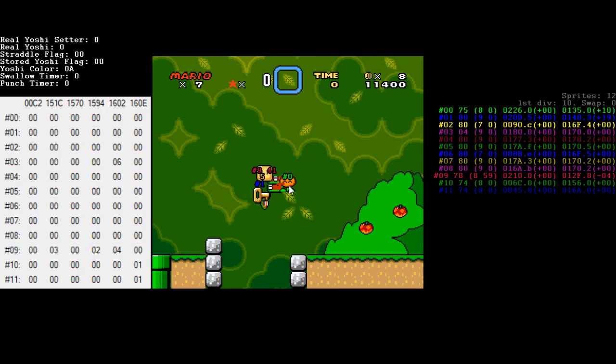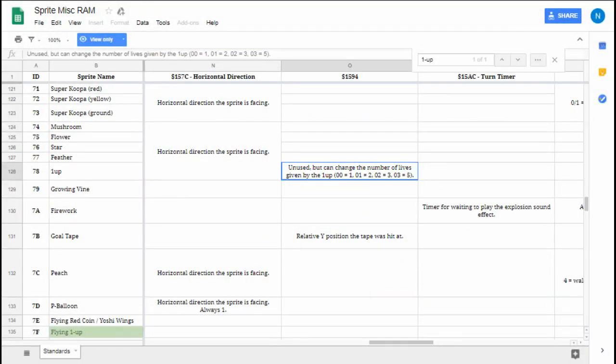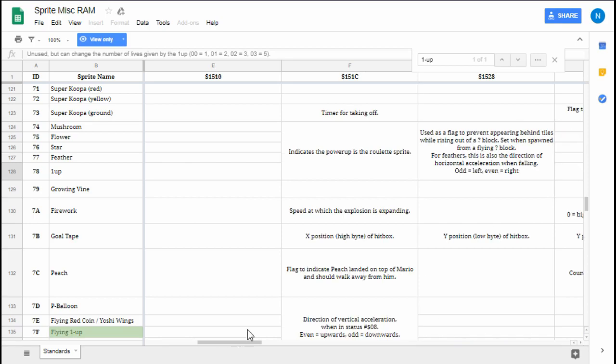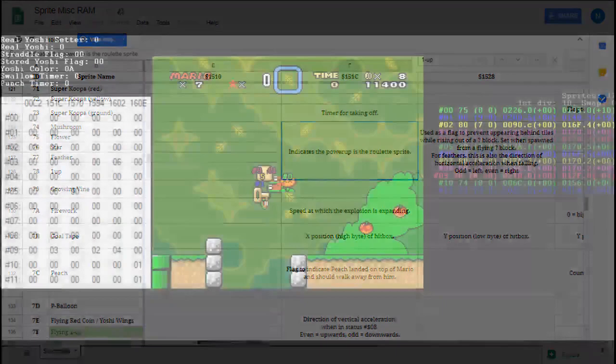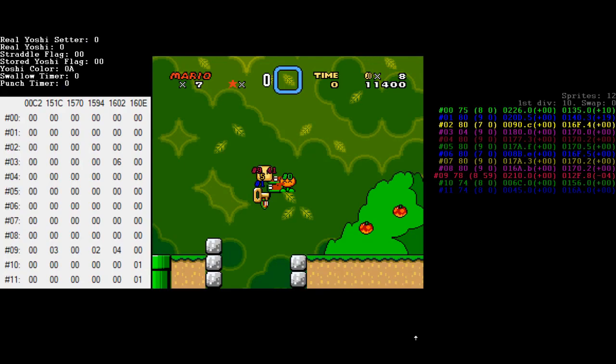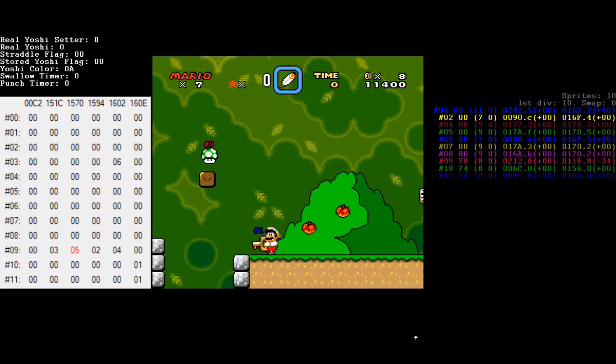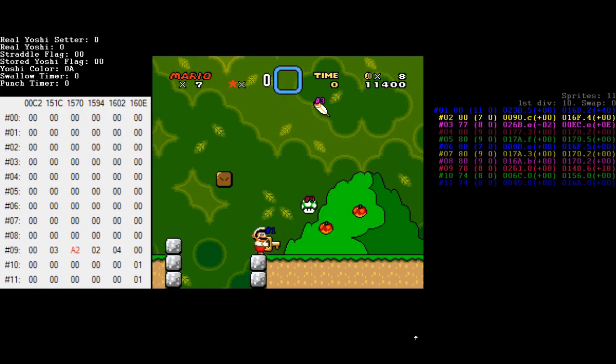And because the tongue latched onto something, it's going to set 1594 to 2, which is going to turn the 1-up into a 3-up. It's also going to set 151C to 0, which is normally the tongue length, but in this case, the 1-up actually uses that, and let me see what the 1-up uses that as. The 1-up uses 151C as... indicates the power-up is the roulette sprite. Basically, I think what it does is it makes the power-up bounce around. So basically, after all this setup, the 1-up comes out, it starts bouncing around as if it were a roulette power-up.